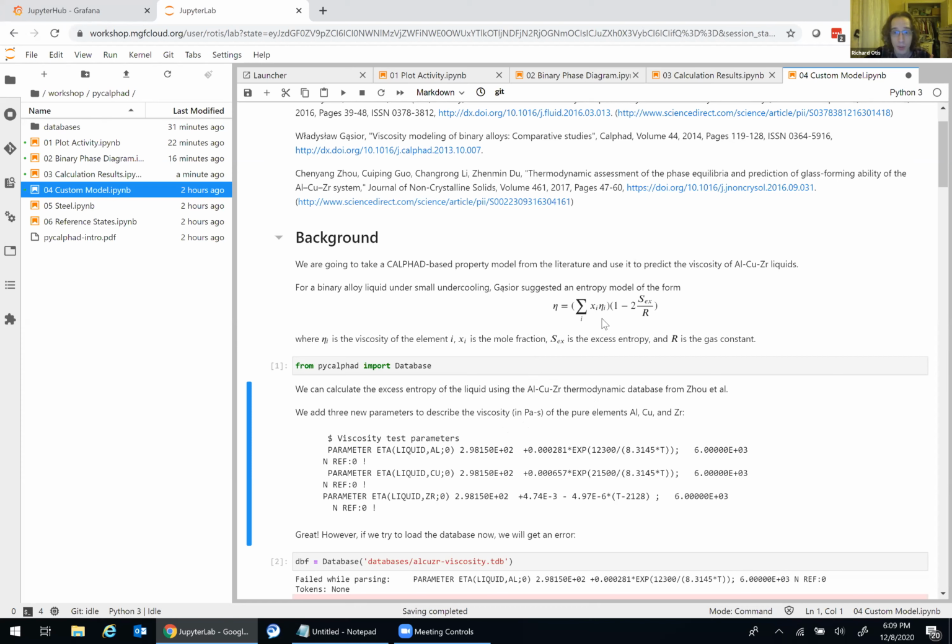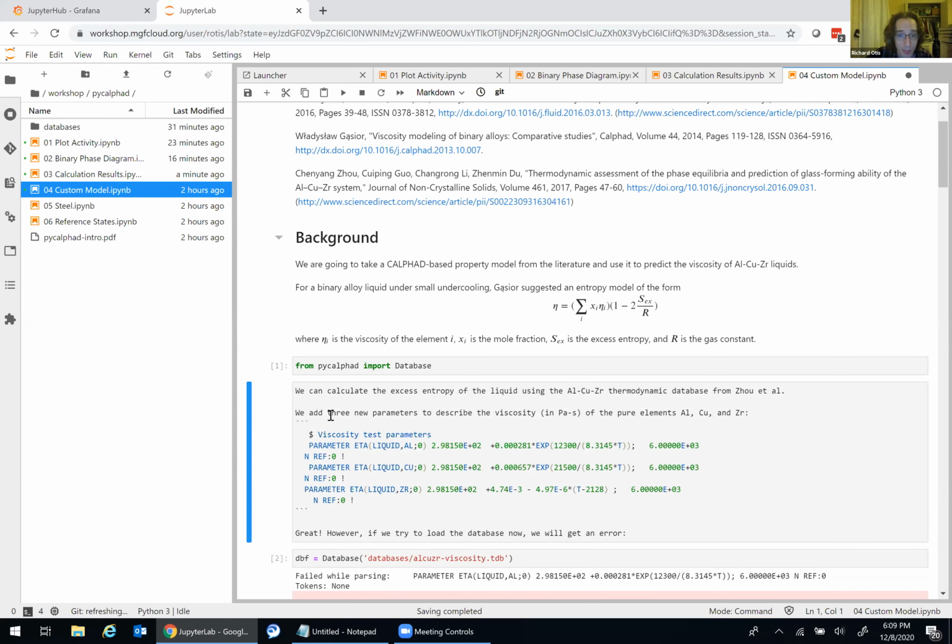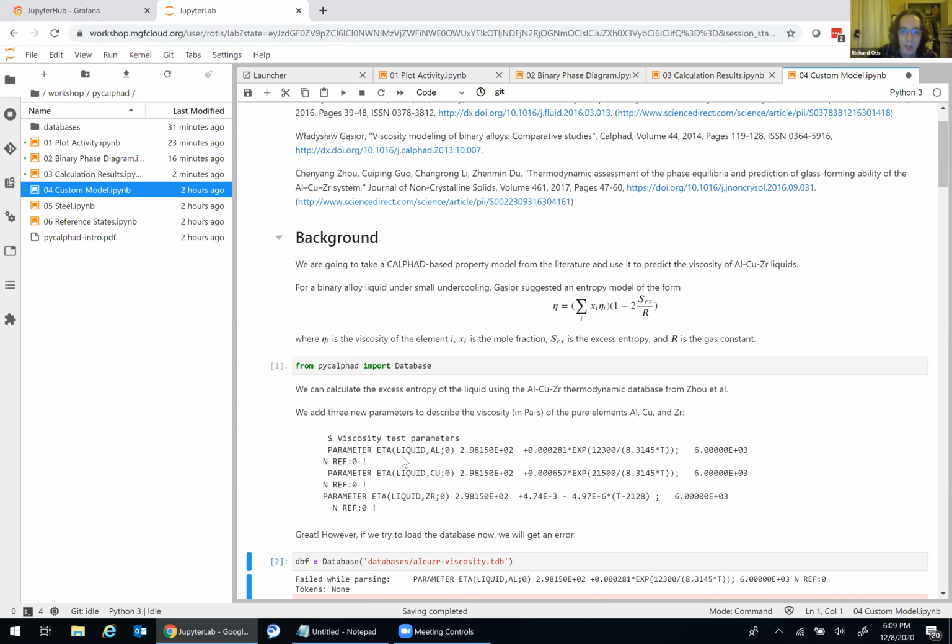We need a way to put those eta terms, which have some kinetic character in them and aren't purely characterized by this entropy, into the model. So the way we might imagine is we'll write down this parameter type eta for the liquid, for aluminum, copper, and zirconium, and we'll write down this temperature function extracted from the literature and use it to describe the viscosity.